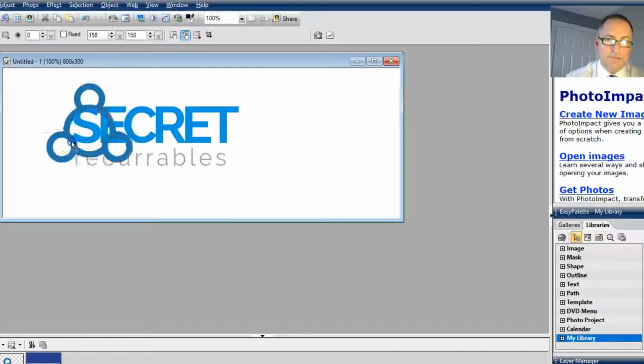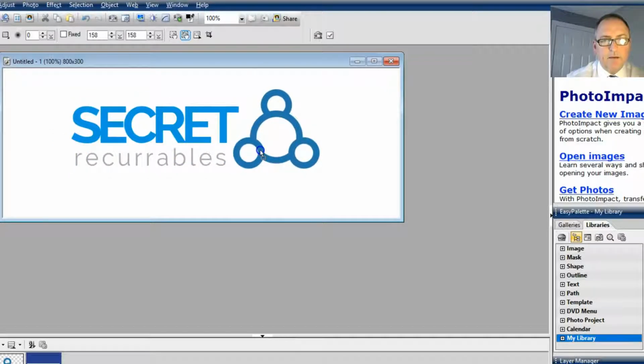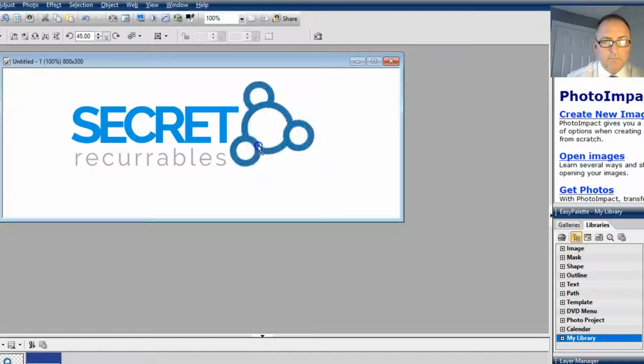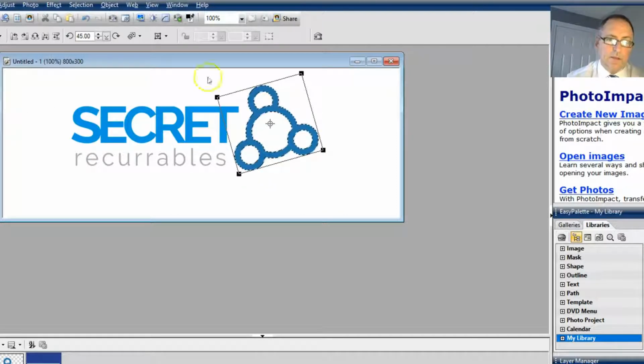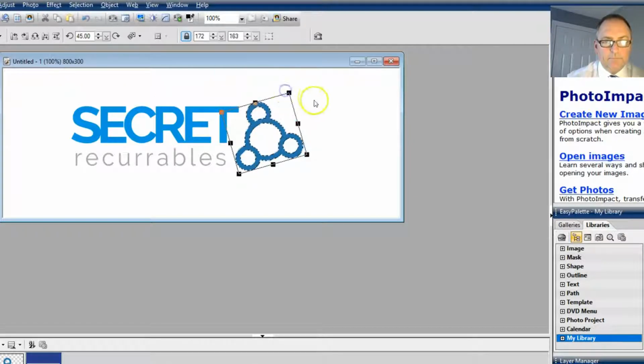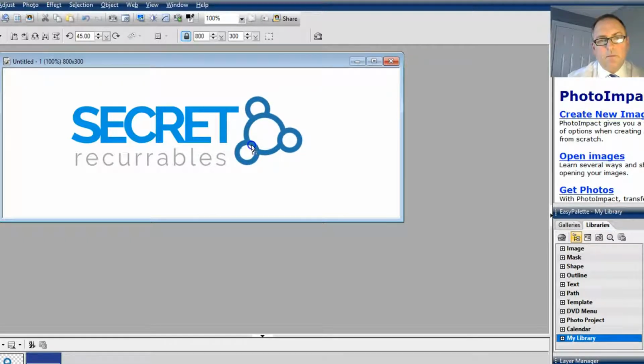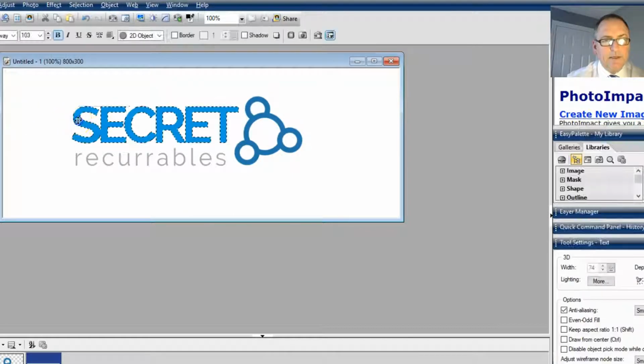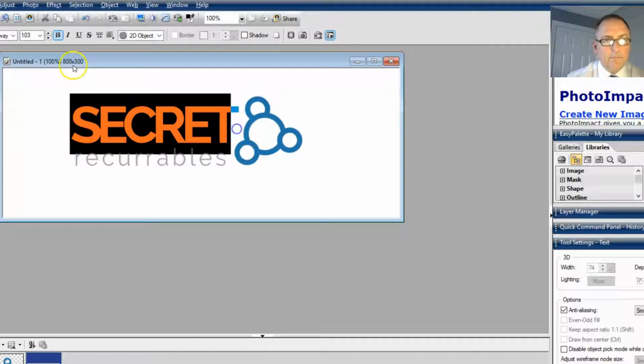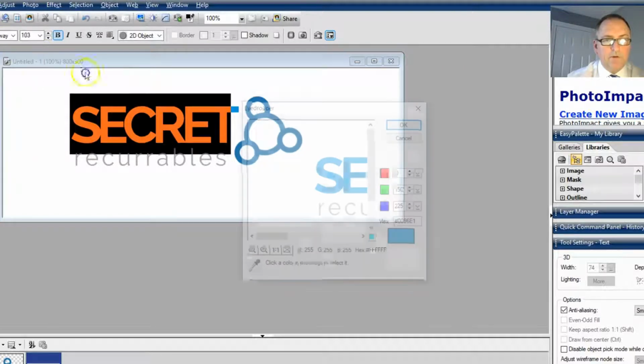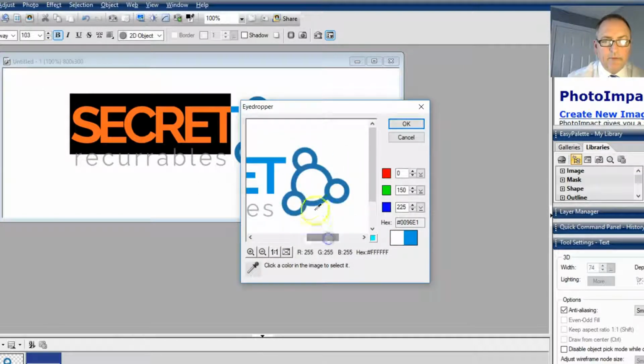So now we've got this. We can play about with this. We can move it about. I feel like it needs to rotate a little bit. So it kind of sits there like that, and I'm going to resize that a little bit. And then what I'm going to do is change this text to match that. So I go eyedropper, move over and drop that.